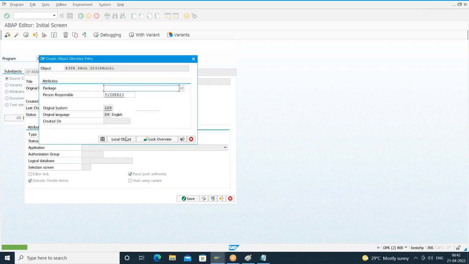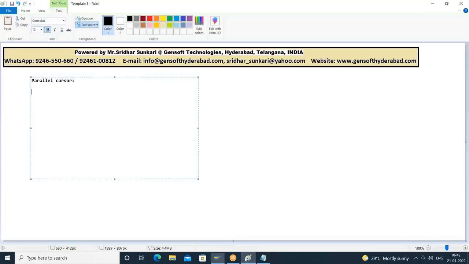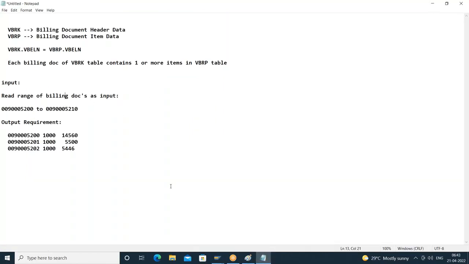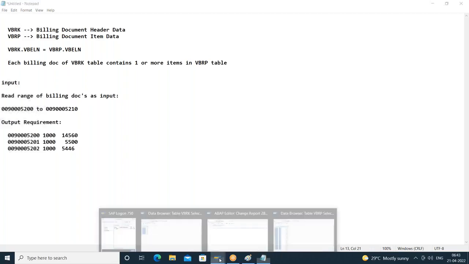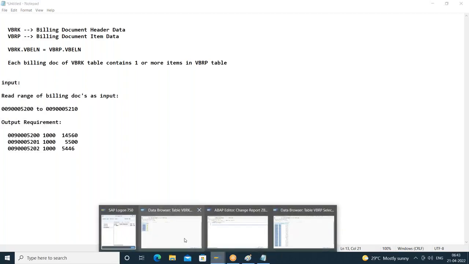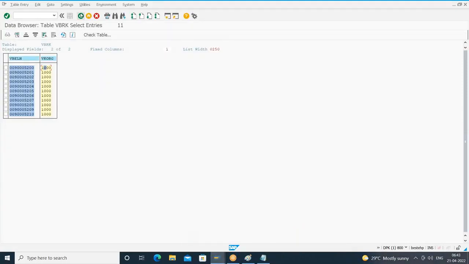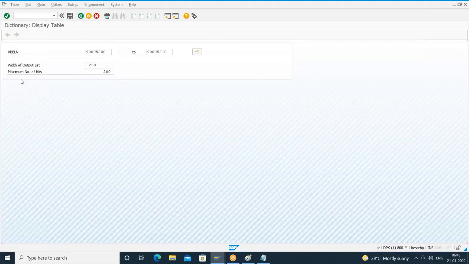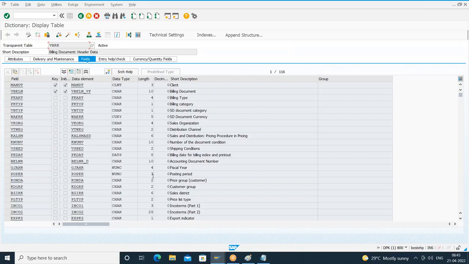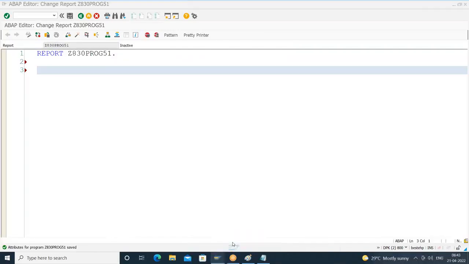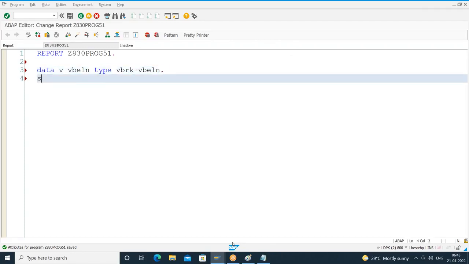Right. So what is the requirement here? I have to read a range of billing documents as input. So billing documents header data is stored in VBRK table. Item data is stored in VBRP table. So billing document number means what is the field I have to refer? VBELN field, either from VBRK table or from VBRP table. So already we know how to work with select option. So I'll declare the field v_vbeln type VBRK-vbeln.